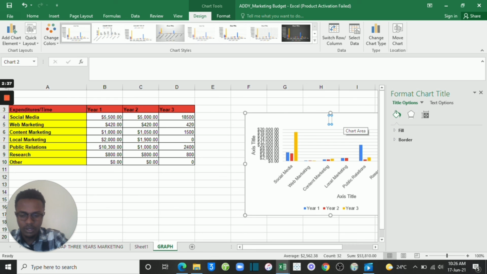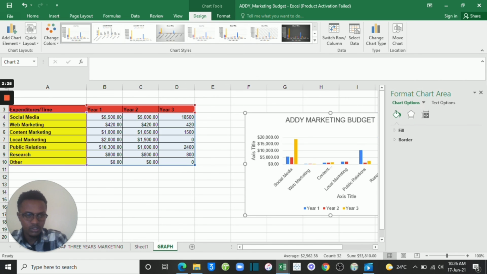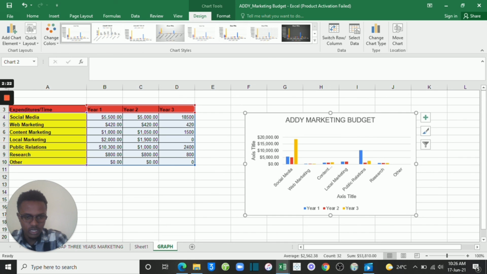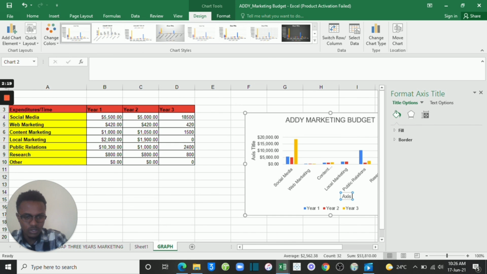Let's say the marketing budget, right? Just write that, marketing budget. That's it, you're done with that one. Then we can just come here, and on this axis, we can say expenditures, right? Just say expenditures. That one is done, and then we come on this part. What do we say? We say amount, right?